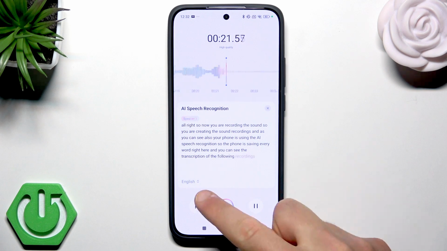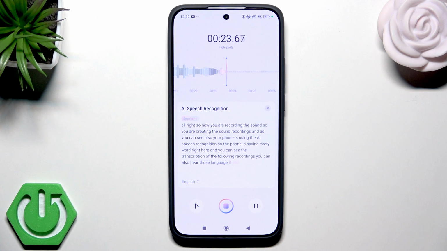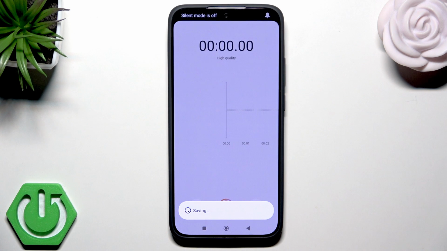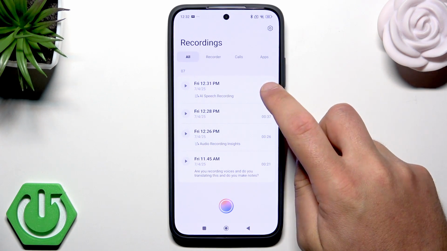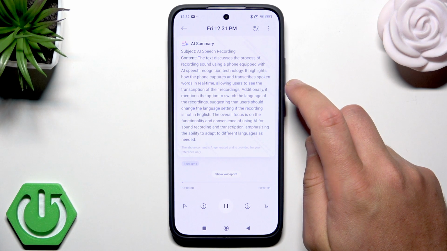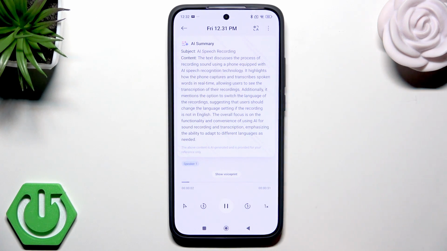You can also choose the language here if you would like to switch it from English to some other. So if the recording is in another language, you should switch it. If not, let's just stop it. The phone is saving. Alright, and let's tap it here, the first one.